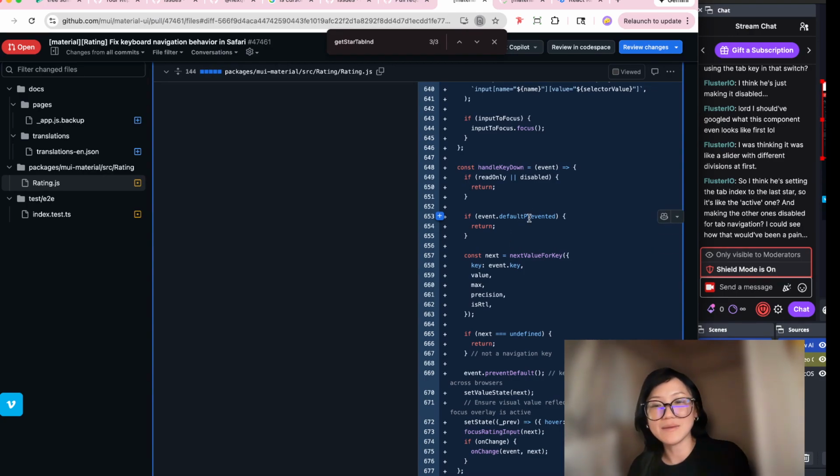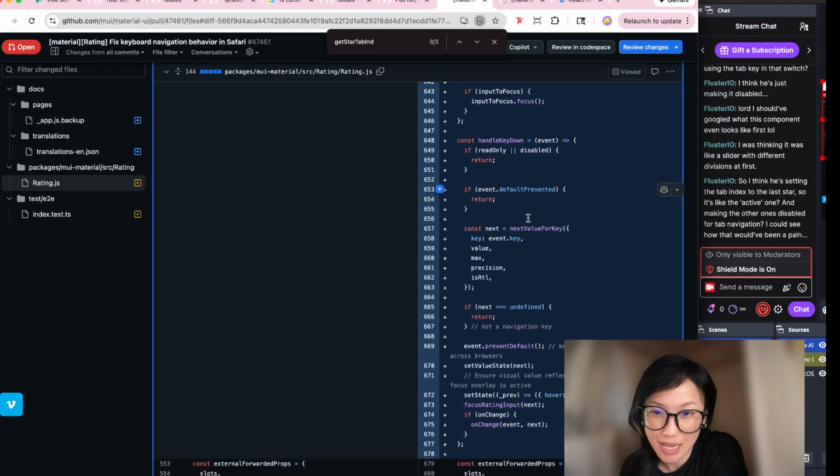I have to look this up. Event default prevented. Isn't it more for forms? But how does that relate to a rating component? That is interesting.